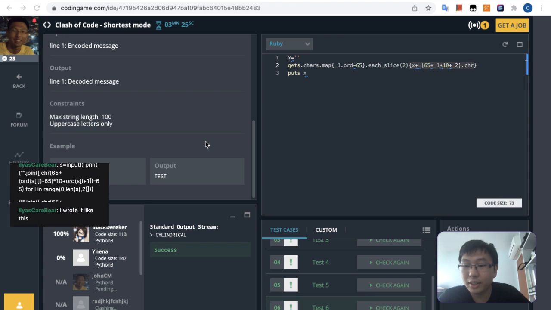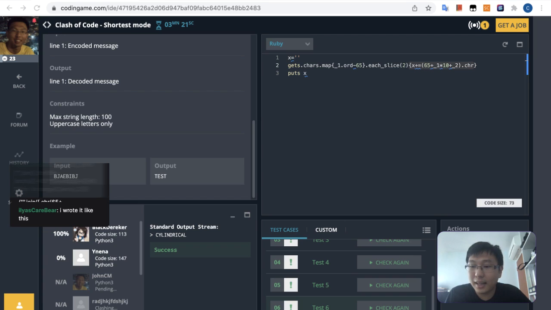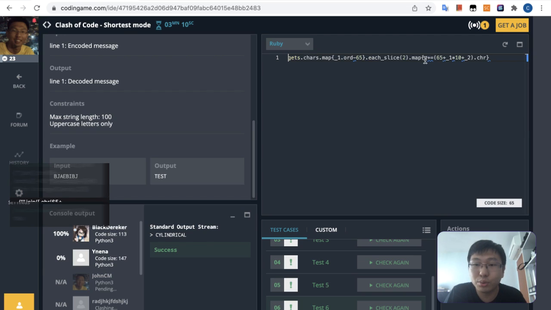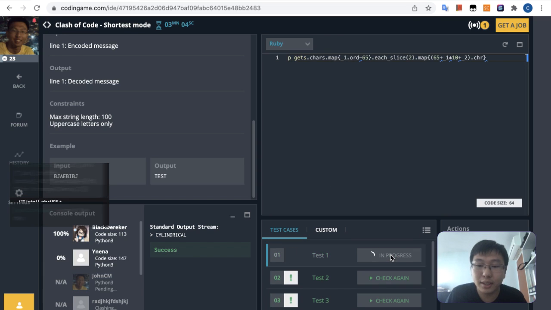How many characters is that? How many characters is yours? I still think this is longer than Ruby actually. Actually, I'm thinking whether I could just map it directly. Let me just try. If I do another map after this, each slice 2 dot map, and I map to this. Can I print this entire thing out like that? Like this.